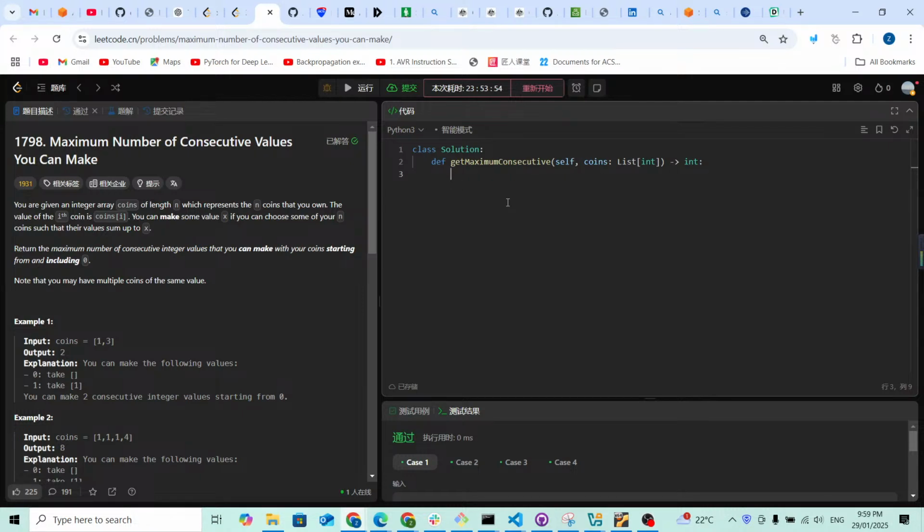Problem 1798, Maximum Number of Consecutive Values You Can Make. For this problem, we are given an array of coins. For example, we're going to have coins of 1 and 3. So the length is n. It's going to represent n coins that we own. The value of the ith coin is coins[i].